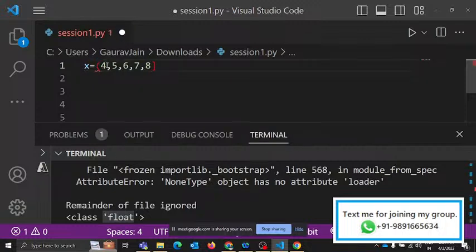Now if I change these brackets to round brackets, this becomes a tuple. It will be read as a tuple by Python. Similarly, if I change the brackets to curly brackets, it becomes a set. It will be read as a set by Python.